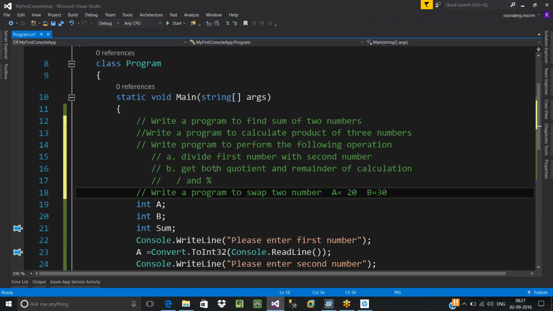You need to try these three programs. Write a program to calculate the product of three numbers. The second one, you need to calculate quotient and remainder. And the third one, swapping of two numbers. So you need to write the logic. Just think of it.